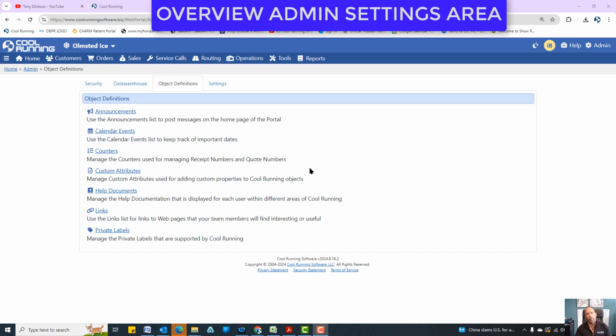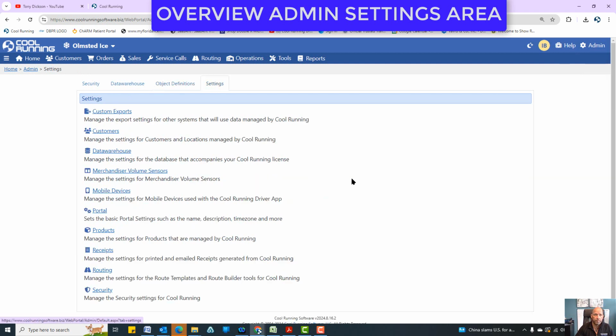Hi everybody, this video is going to go over the administration and the settings area in Cool Running Software. There's a lot of different types of settings that you can set up specifically in the software, very specifically about the delivery app for the Cool Running driver. Okay, so I'm going to go into admin and I'm going to go to settings.